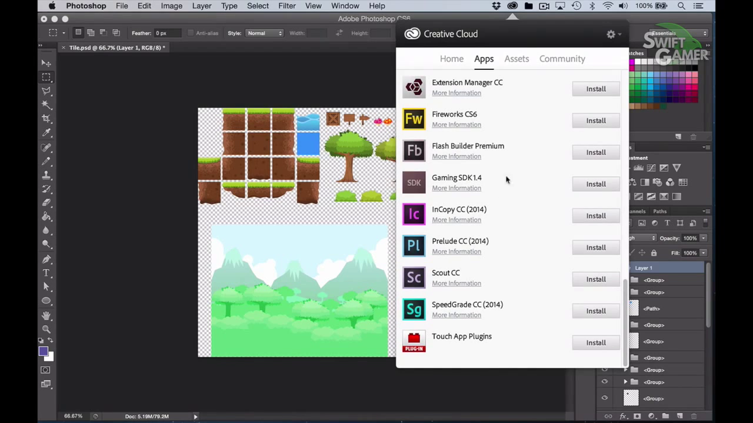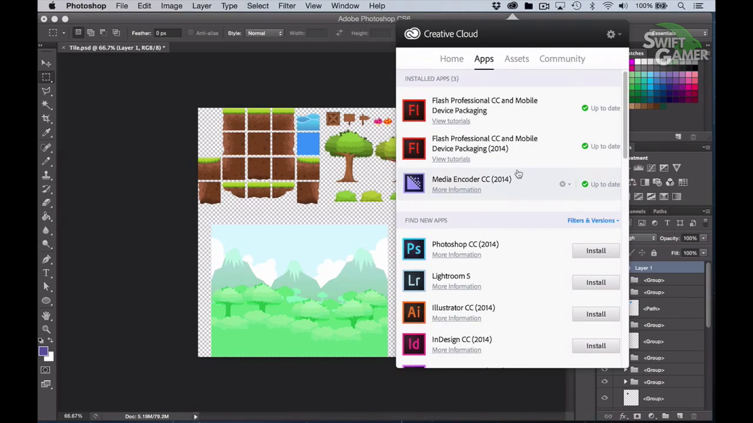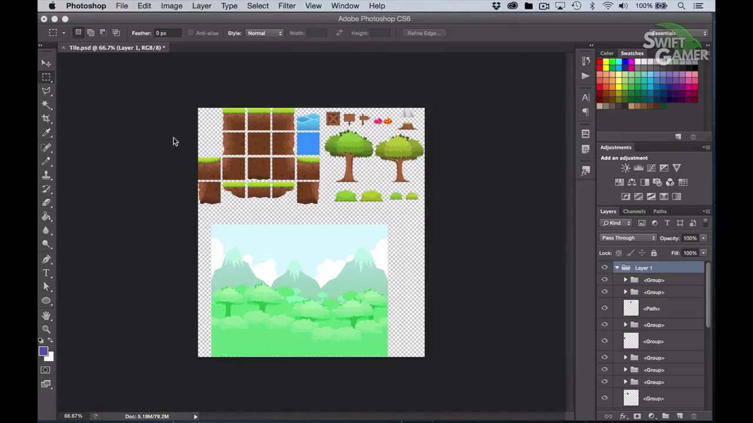Okay, so now that we're in Adobe Photoshop, have a look over on the right hand side at the layers. This is great, you'll see that everything has its own layer. So the first thing I'm going to do is just crop it so that this background image is the only thing on the screen.